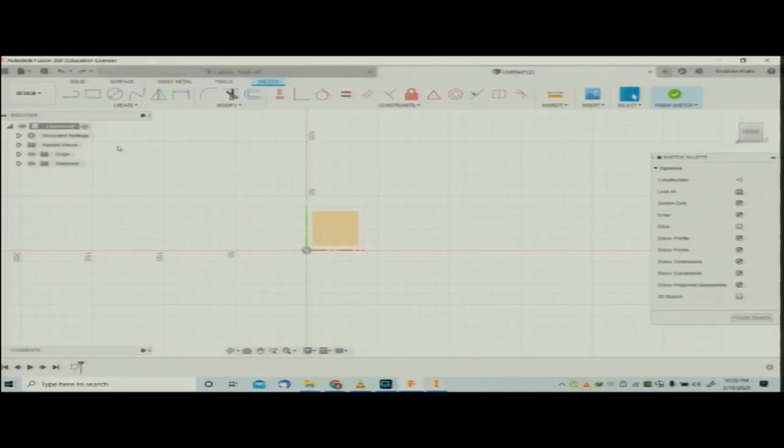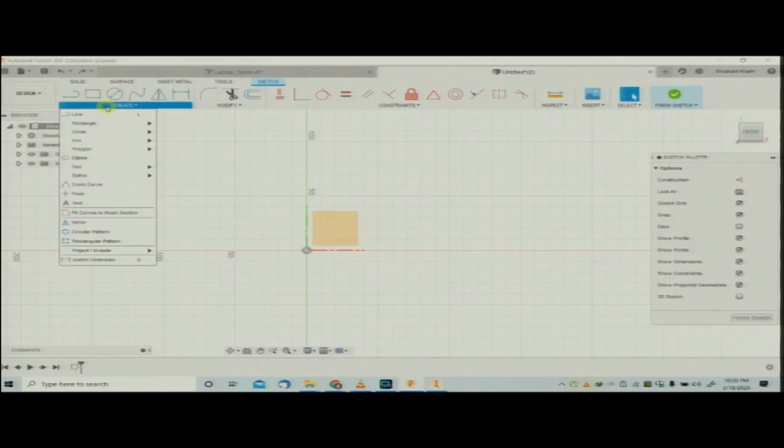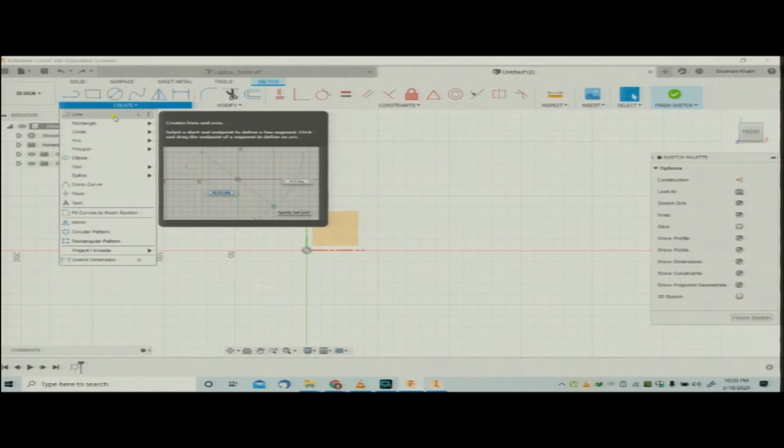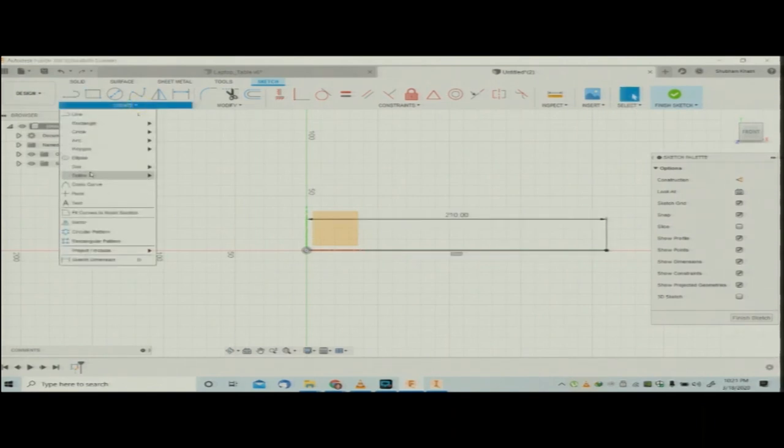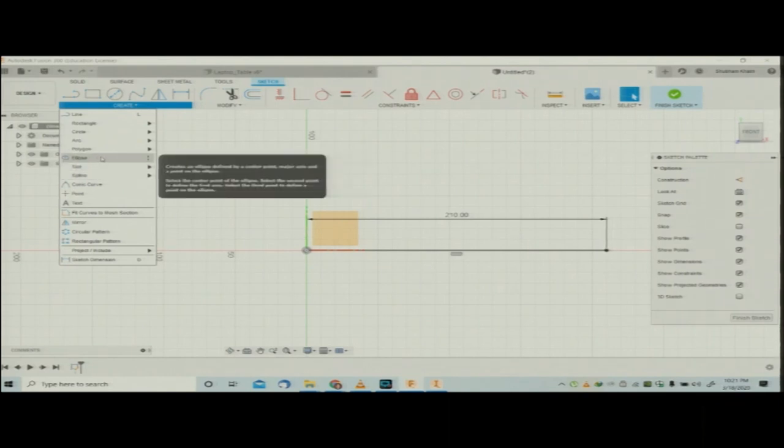So I have come to the sketch environment. In this is the center here. How do we start it? First I will make the part that is the link. I will come to the create tab. In create I will select line, click on center, and we can put dimension 210. Okay. Now I will create a new sketch.